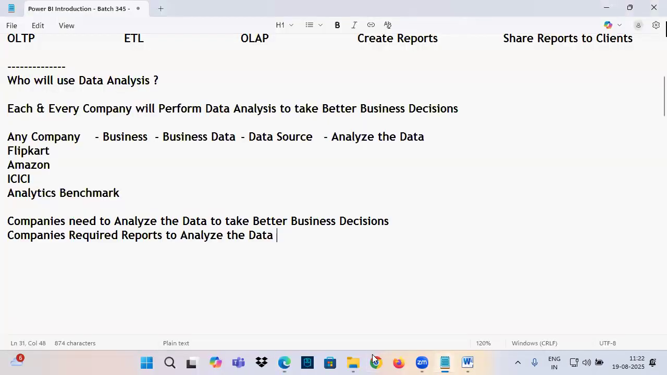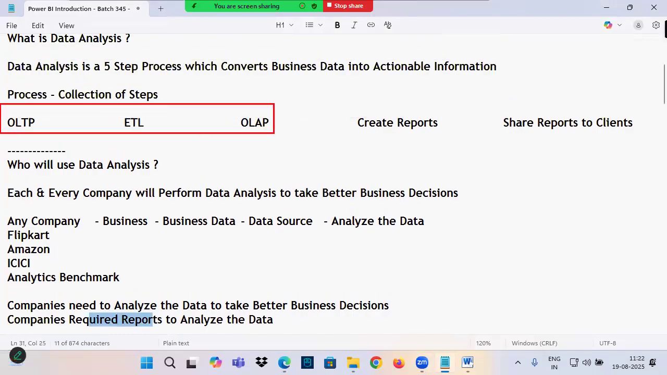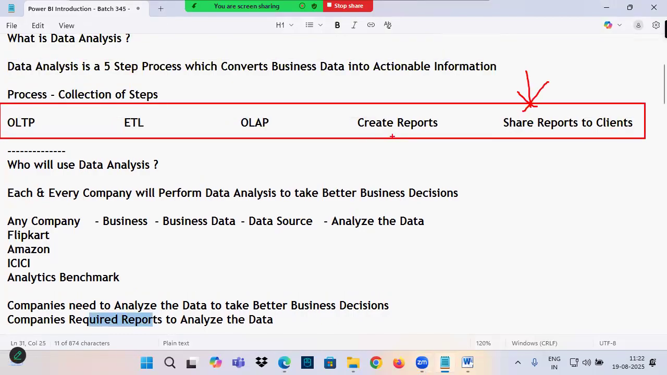So what I'm trying to say is, what do companies require? Reports to analyze the data. Once you analyze the data, based on that analysis, you will take what? Business decisions. Now, in order to create the reports, we need to perform one complete process called the data analysis process. People think that we'll just go and create the report. Before you create the report, the developer needs to do a lot of background work.